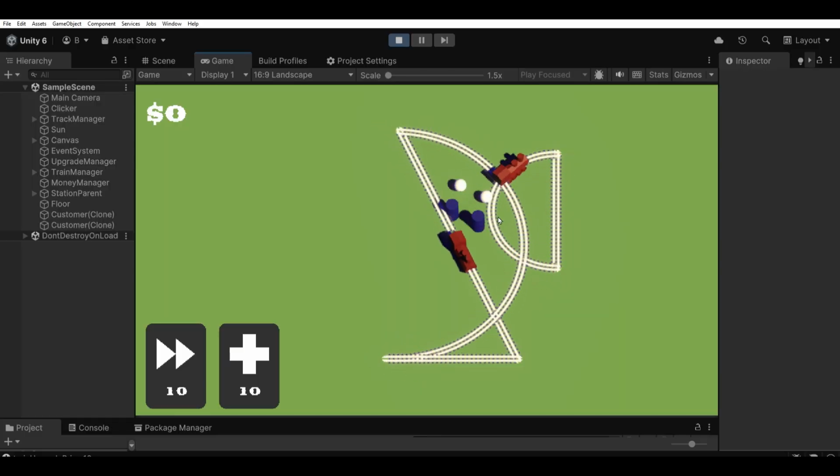You can see the stations are still cylinders, but the tracks look a lot better. They now have a texture instead of just being a white line. And right above the stations there are these white spheres that get spawned, which are customers that wait for your train. So you get money based on how many customers there are per station, and the more carts you have, the more customers you can pick up.